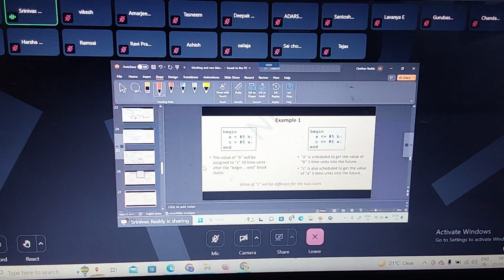How will C get the value? C will get the original value of B. So the value of C, at what time? 10 time units after the begin end block starts. Once this begin end block starts, C will get at what time? 10 time units. What value? B value. At first, at time 5, B is assigned to A. Correct. This is a blocking statement.